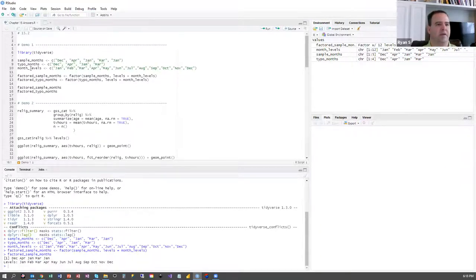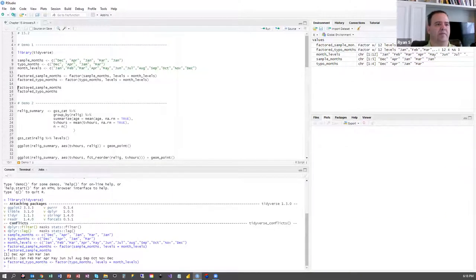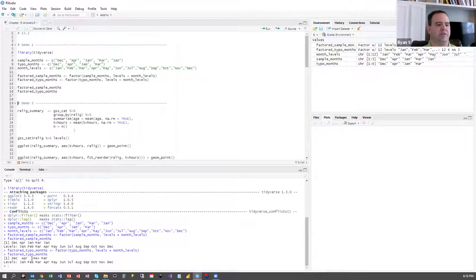Now I'm also going to create another object of factored typo months from here, doing the same thing, just with the one that has the typographical error in it. When I run that one, you can see that it replaced JAM, which was an invalid value, with NA, but it still gives me the full list of all the acceptable levels right there. So it's a way of controlling to make sure that the values you're getting in the data are ones that you want and that you can use.